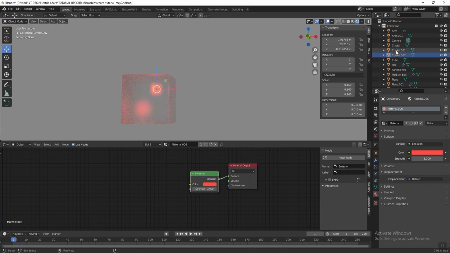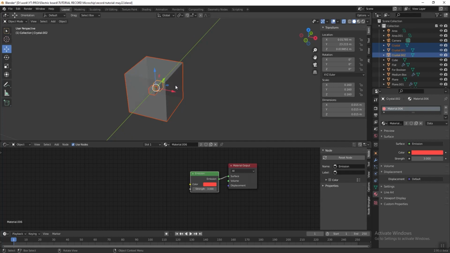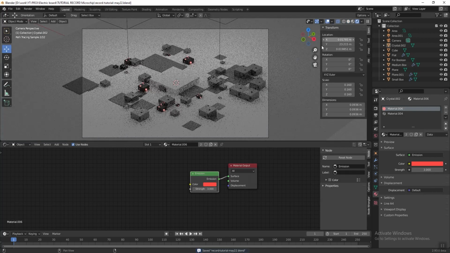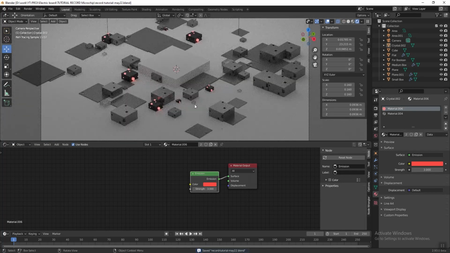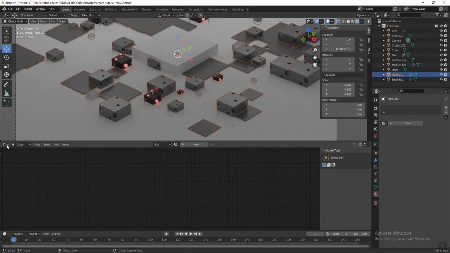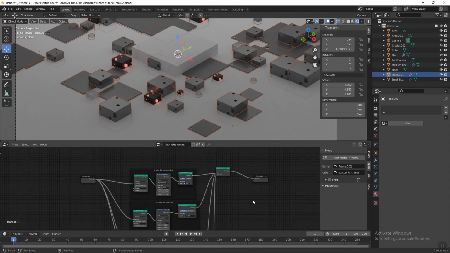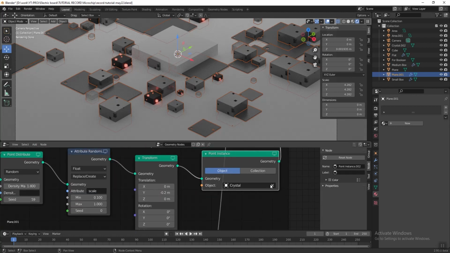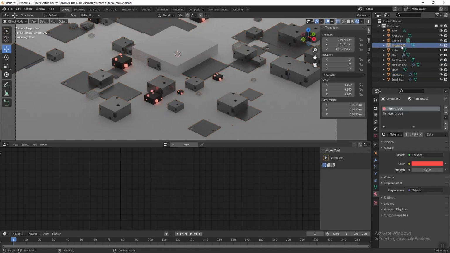Select both the emission light and the crystal cube and press Ctrl J to join them together. Now we can see the emission light is not updated in the crystal yet. We can select the plane and check the geometry nodes. It seems like the geometry names were changed, and all we need to do is update it in the geometry nodes.